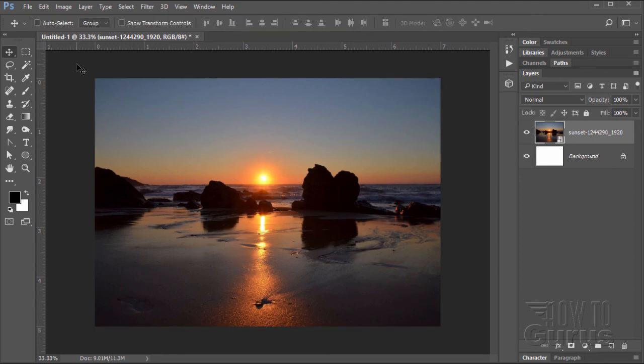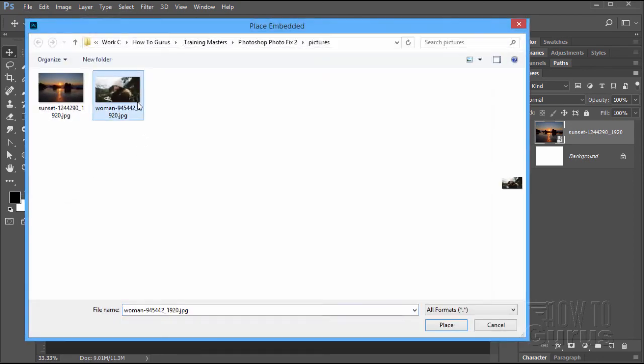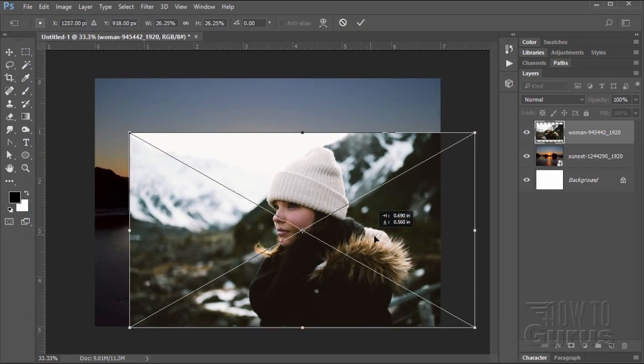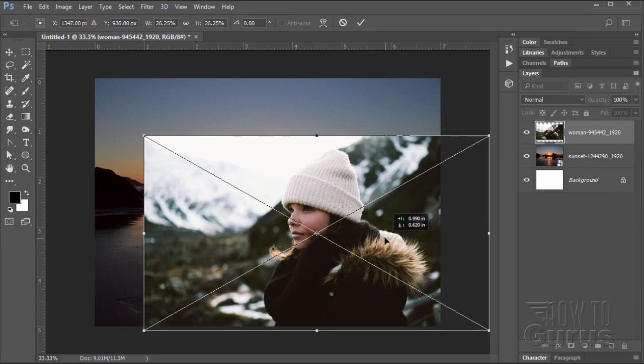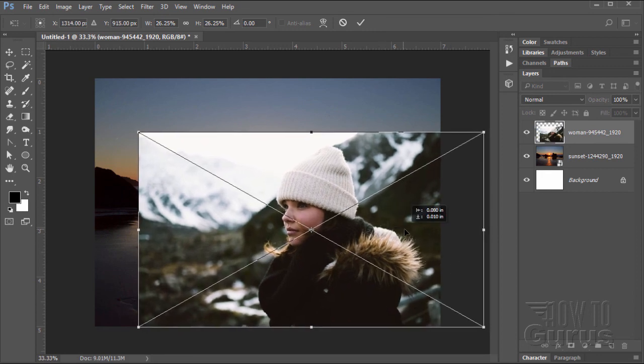Let's now bring in the picture of our girl. So that's File. Again, place embedded right down here. There she is. Bring this one in. And there's her picture. And I'm going to bring this down right about over to here. Just a little bit of space in behind at the back.